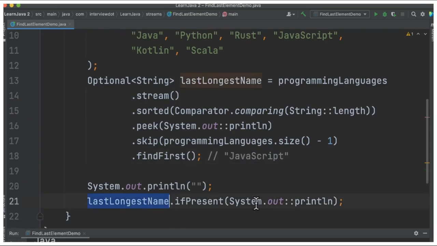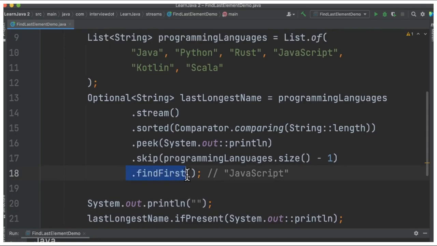And finally I'm going to print the name. So this is how I can reach the last element using Java 8 syntax. The other option is to use the reduce API, but this is also another option.